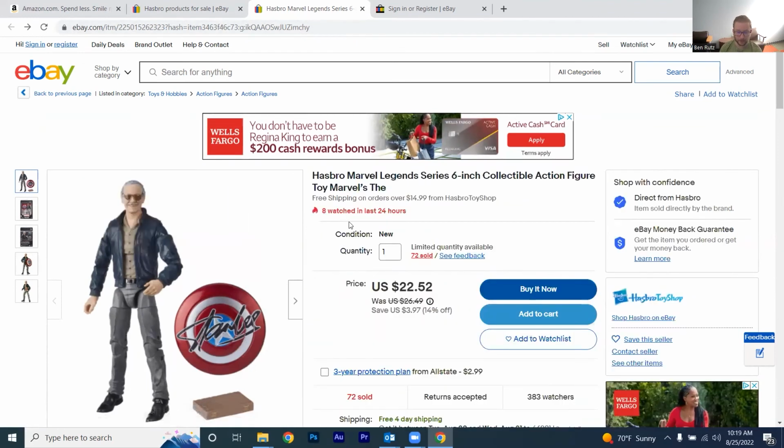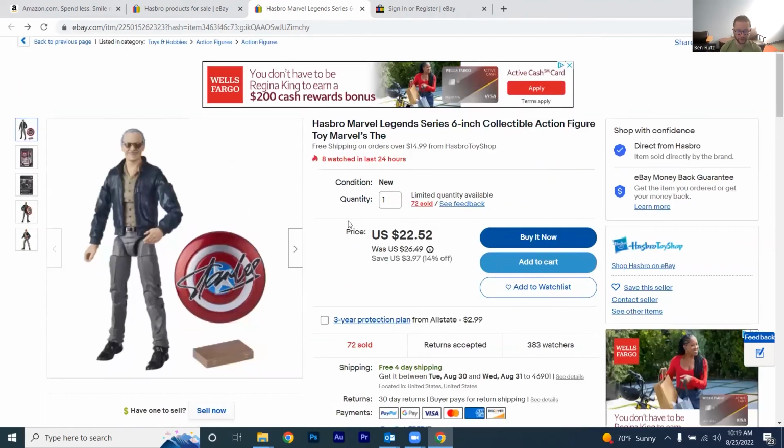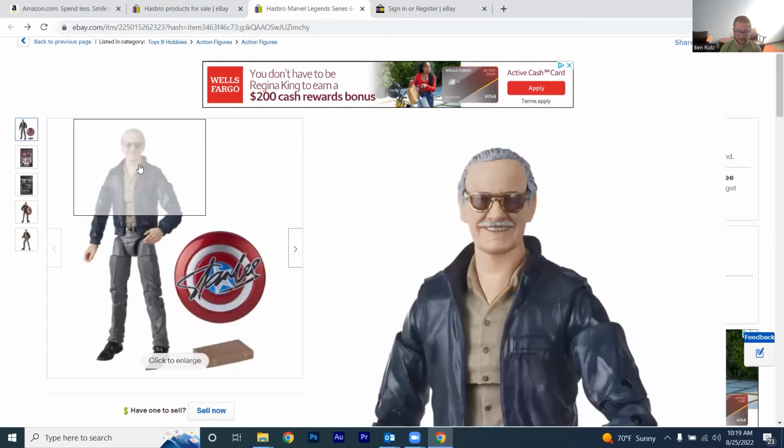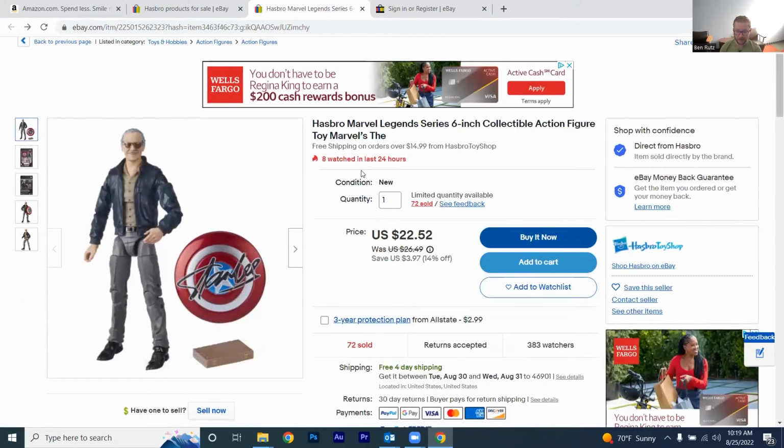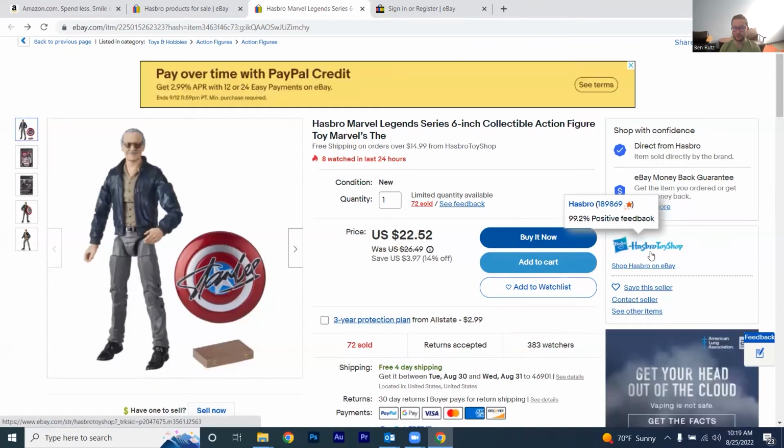All right, so here we are on this toy that we have clicked on. It is a Hasbro Marvel Legends Stan Lee, it looks like. And we can look at the seller's information here on the right-hand side. When we see that, it says that this is directly from Hasbro, it looks like, and it says 99.2% positive feedback.